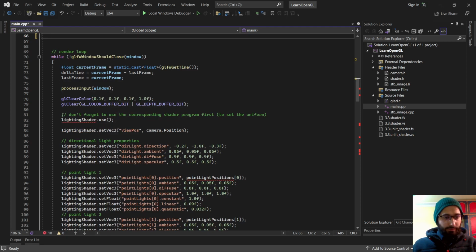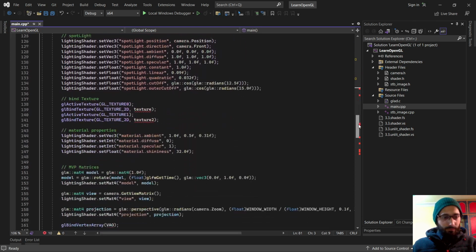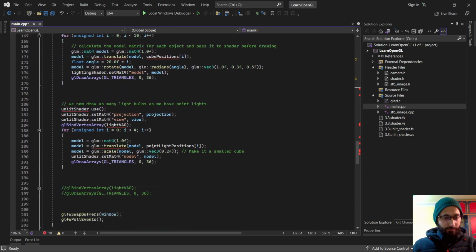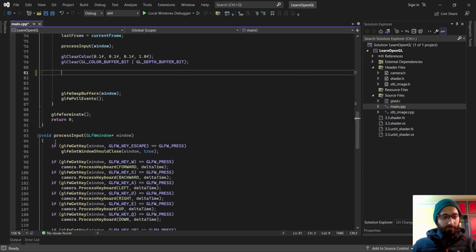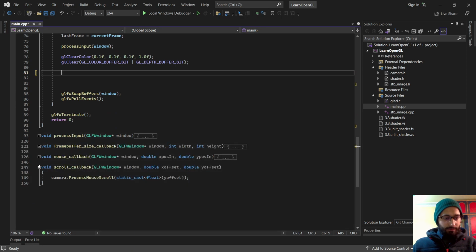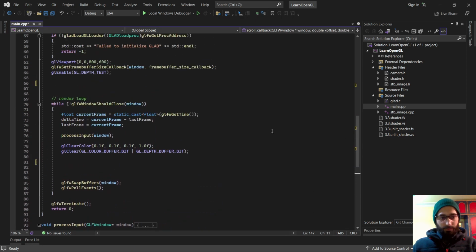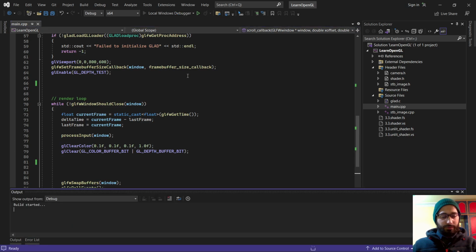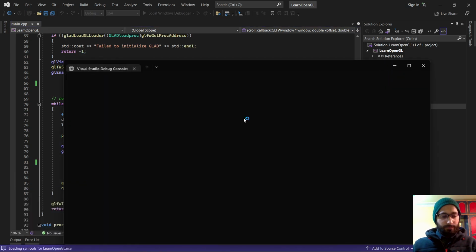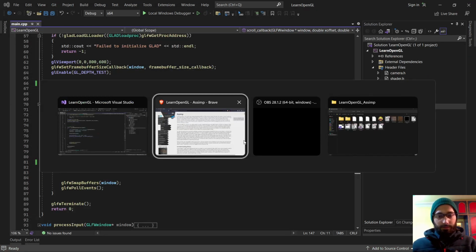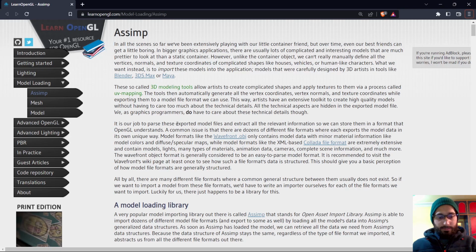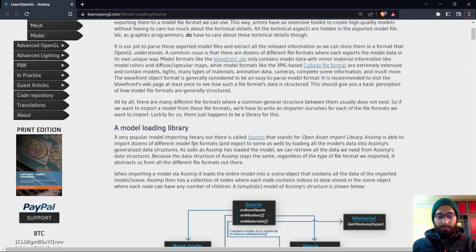I'm even going to clean out my render loop, and delete all of this drawing function, setting up our MVP matrices, and all of that. Yep, I think we're good. Let me just run this and we should have a blank canvas. Yeah, cool. Let's continue. Assimp is a model loading library which we can download from here.